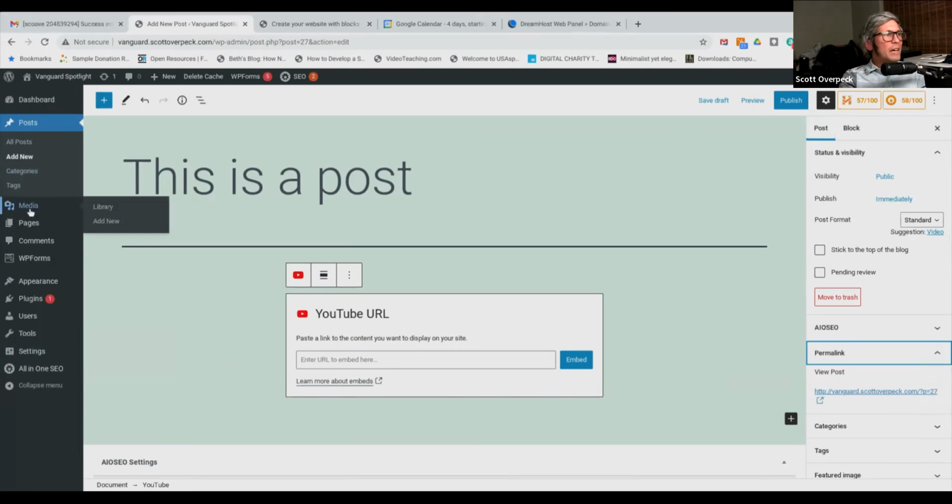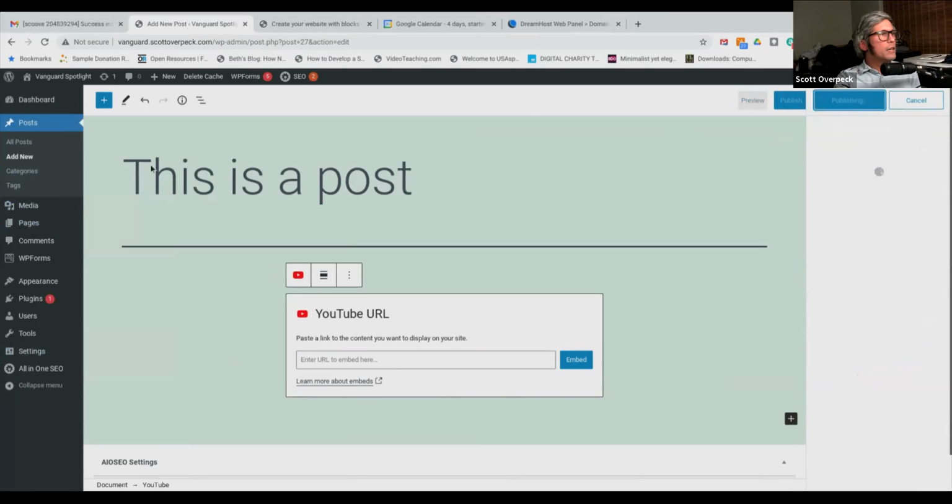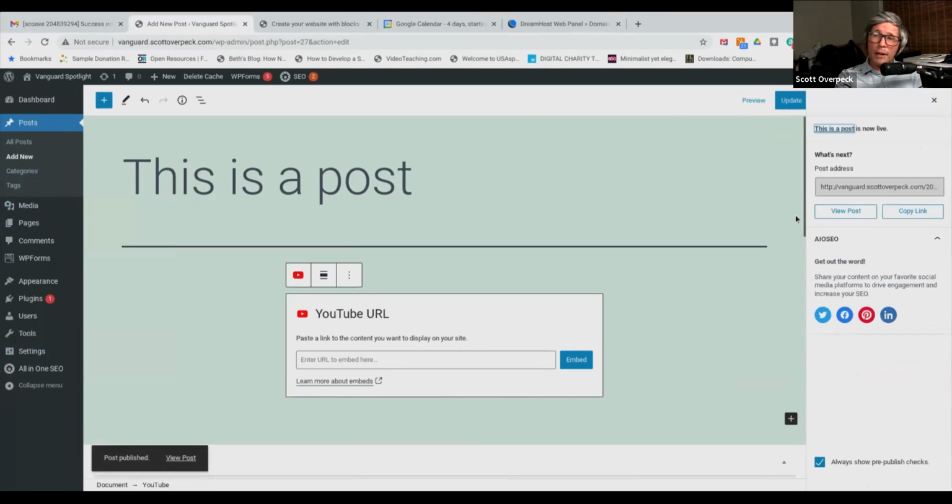Media is just a place to organize the various files that are stored on your website. Pages are another super important one. We're going to publish that. And you can also schedule your posts to go out on a certain day.